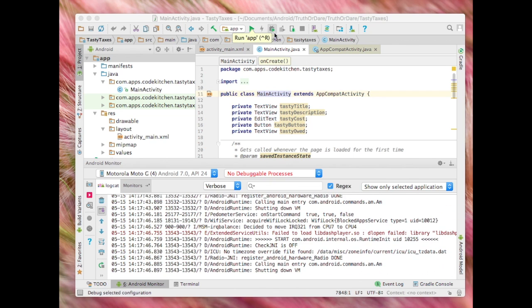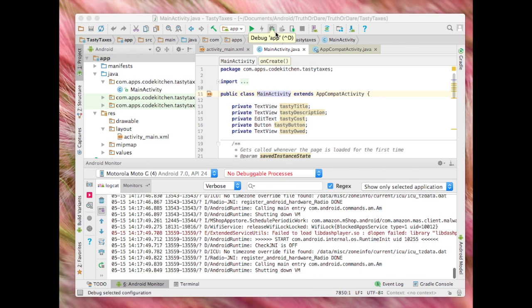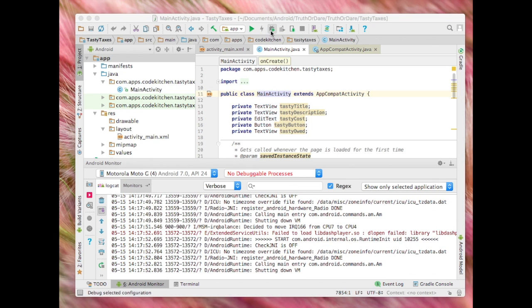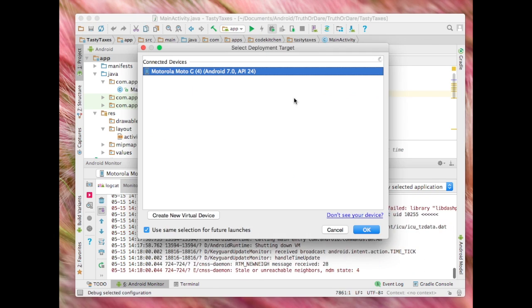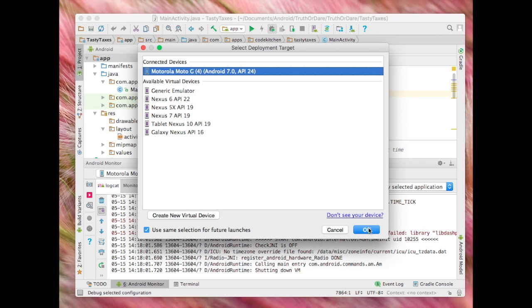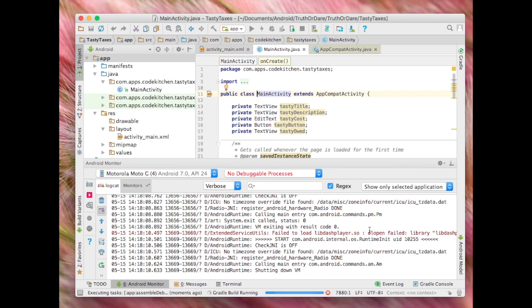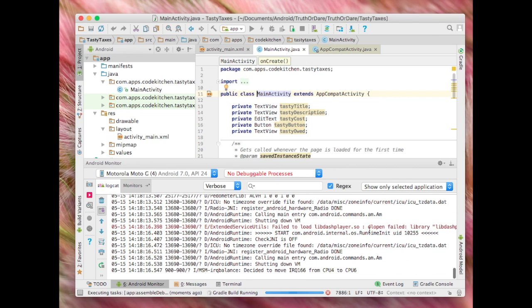I almost always use the debug button instead of the play button, so let's go ahead and click on that now. This screen should pop up. Pick whichever device you want to run it on. When you click OK, Android Studio will start to run the app. You'll see a lot of stuff happen that looks pretty crazy, and we're going to ignore all of it.